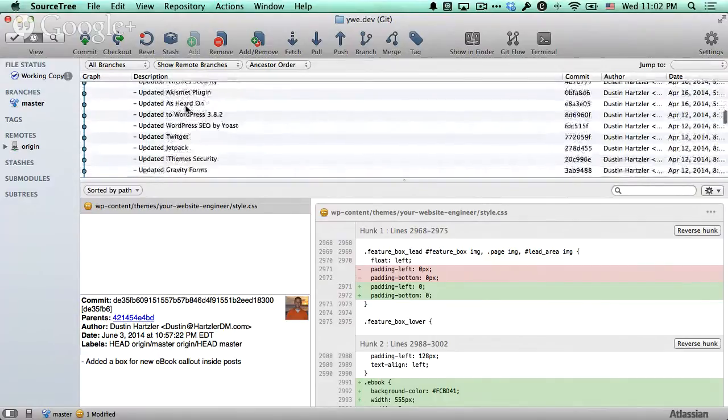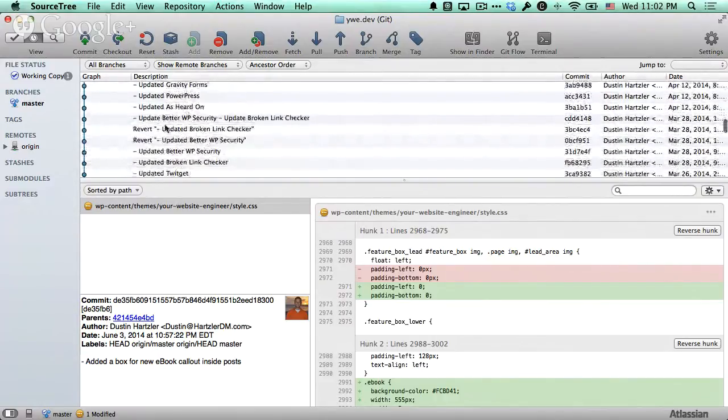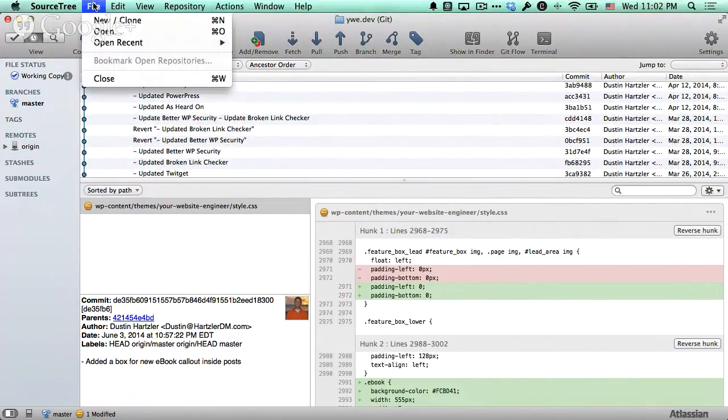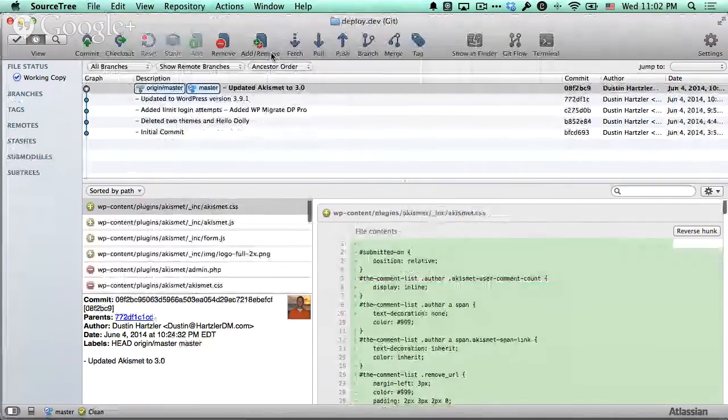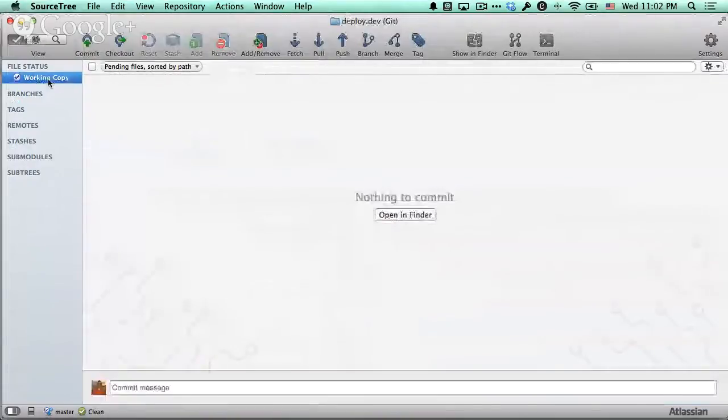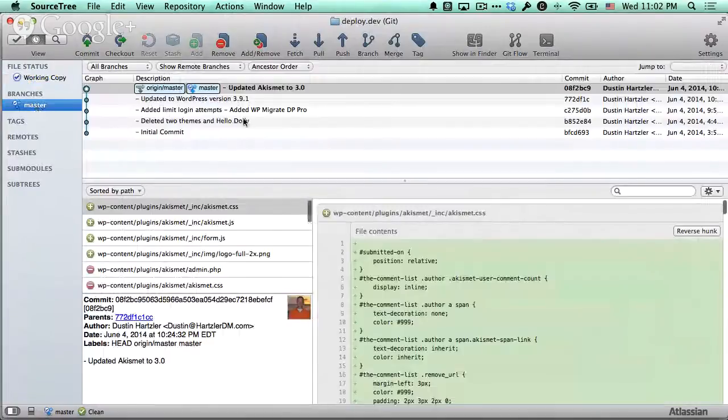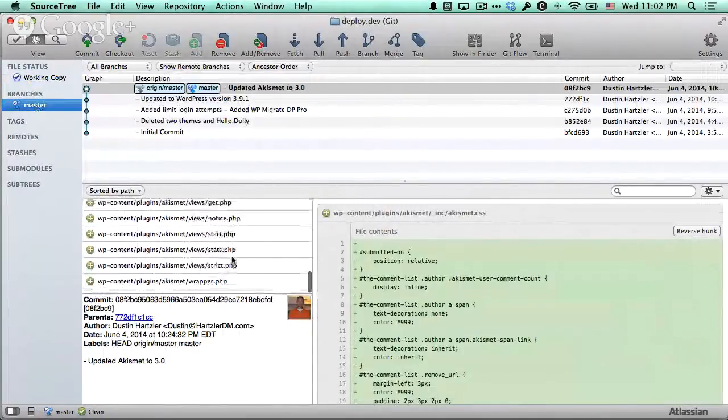And you can see a lot of the stuff that I'm doing in here is just updating stuff. This was a revert. I was just playing around, so you can actually go back and revert some of your changes. Let's go back to recent, and we'll go back to this deploy.dev. If we go into our working copy, I didn't see that file that was updated, but it should be in here somewhere.